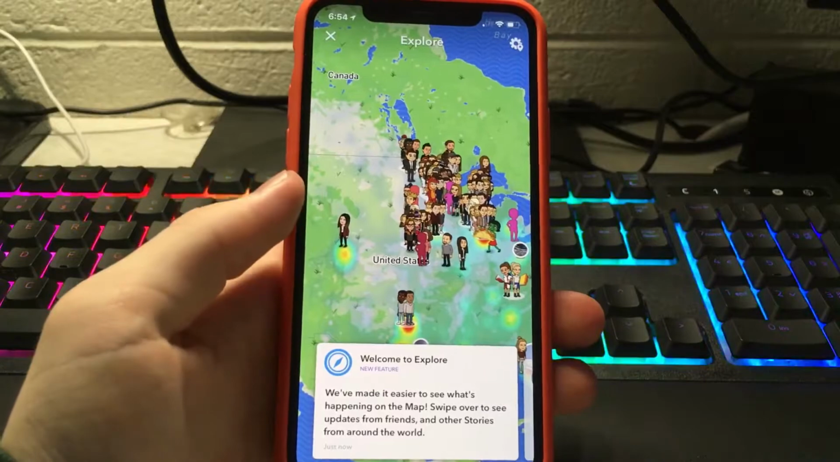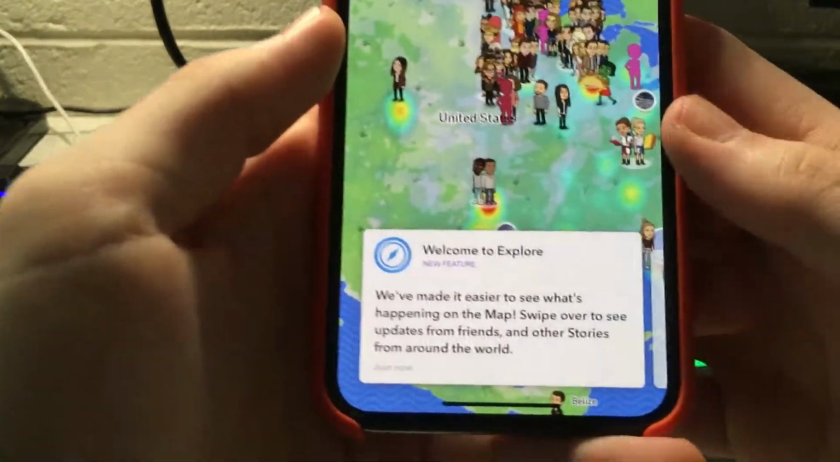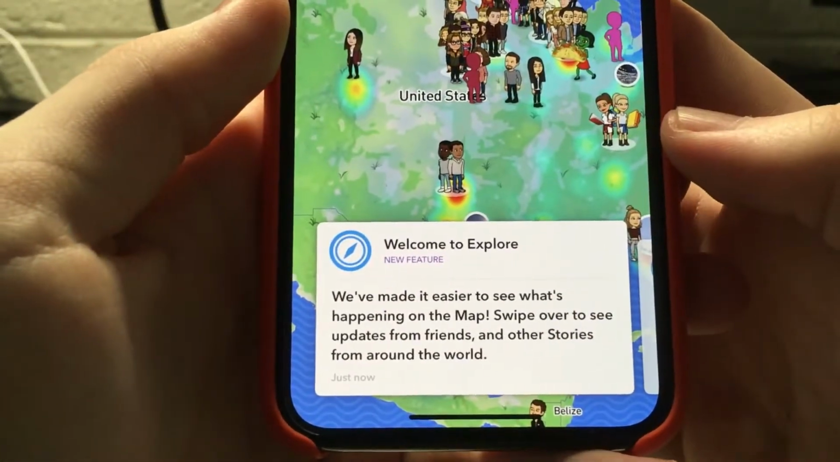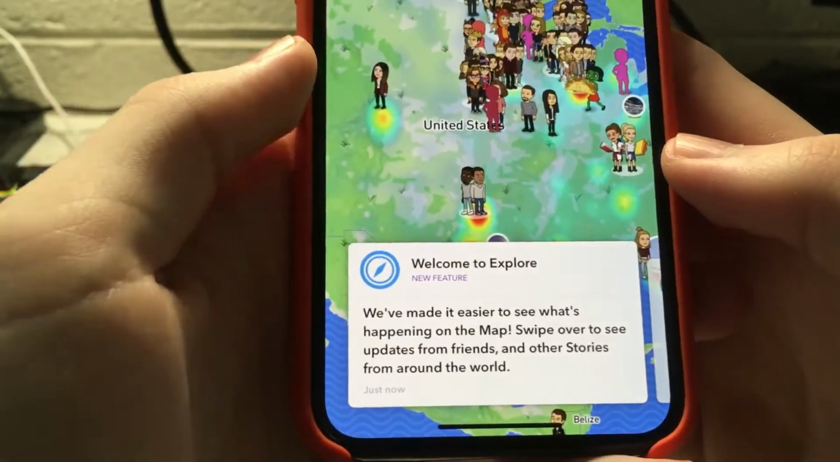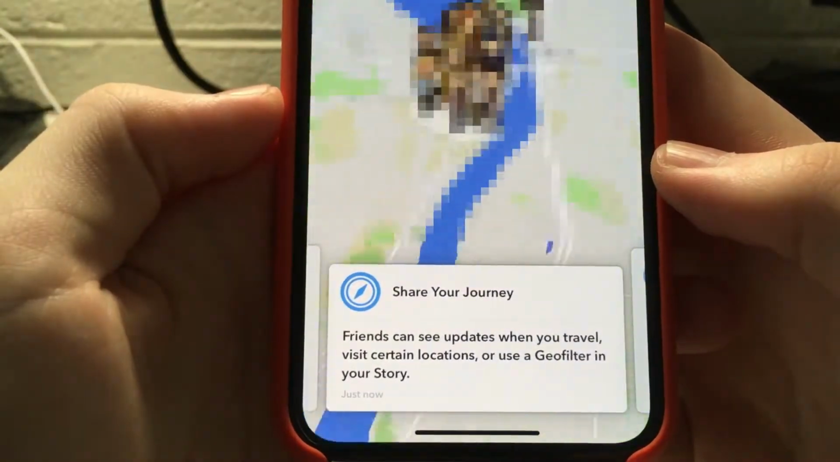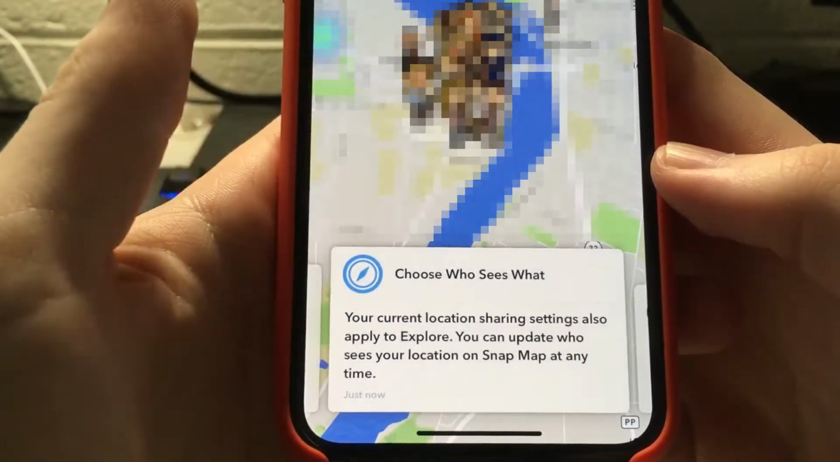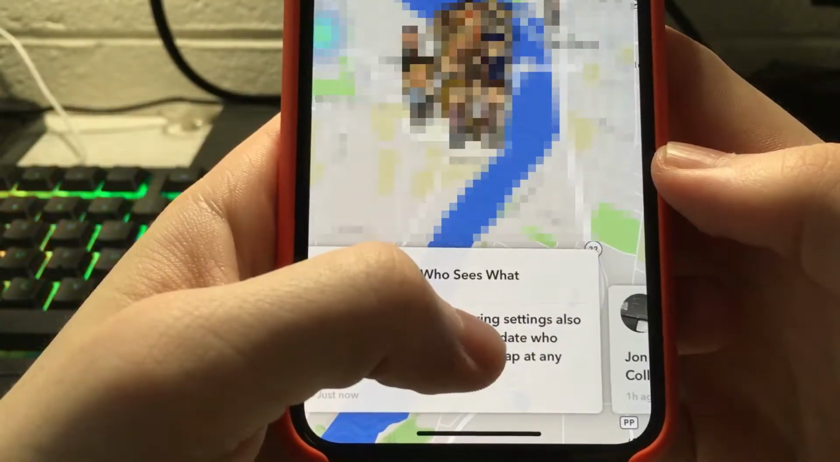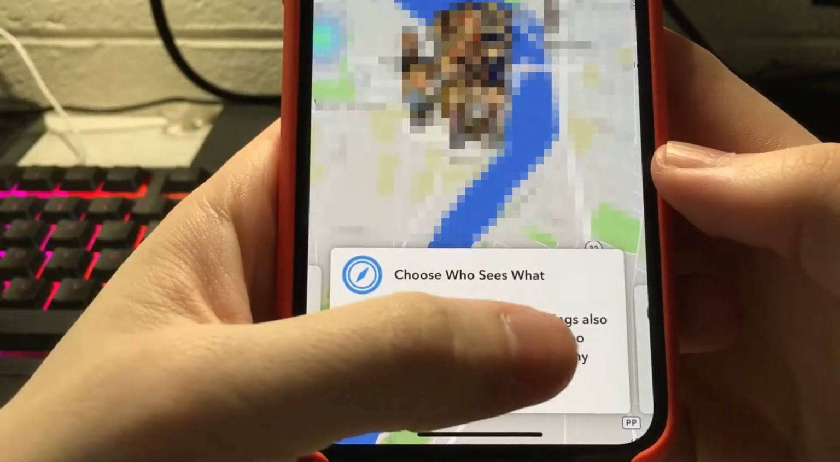Today we're taking a look at the new Snapchat feature that just came out called Explore. What it says here is, welcome to Explore. We've made it easier for you to see what's happening on the map. Basically, what Explore does is you can scroll through here and see what people are up to, like where they're going, where they've been.